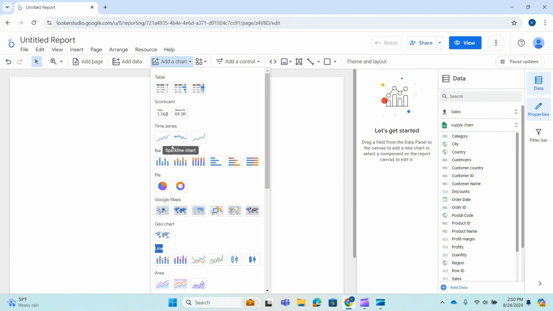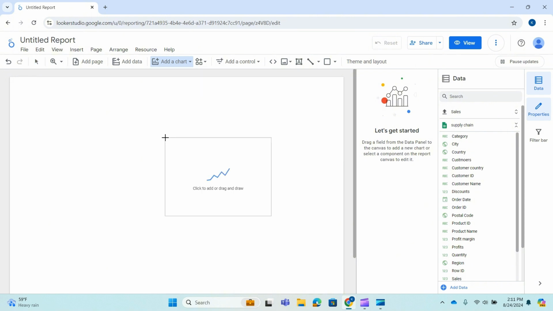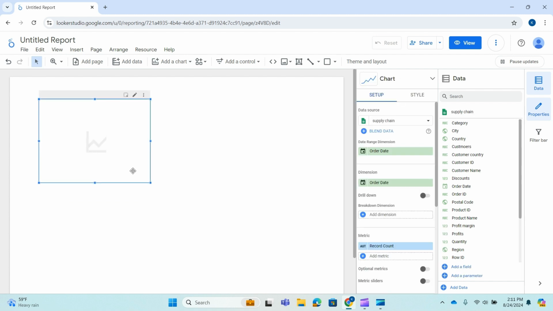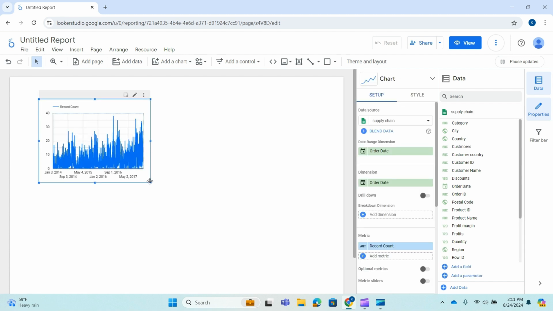So let's start. We have the time series chart, the normal time series chart. We have the spark line chart, and then we have the smoothed line series chart. And it doesn't matter where you start, you can always move to any of them in the property panel. So I will start with the time series, pick it and drop it here.